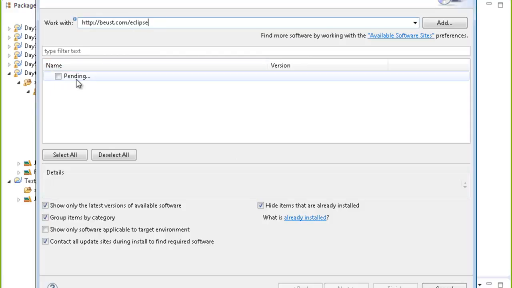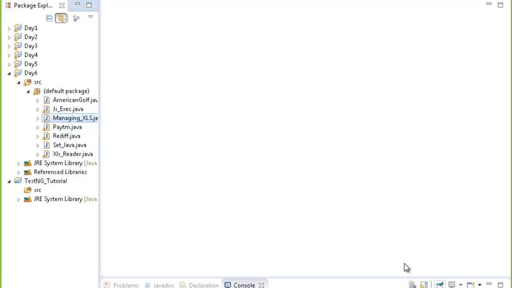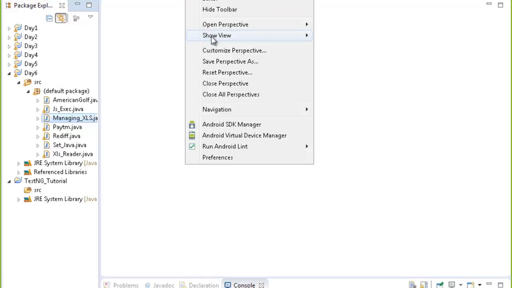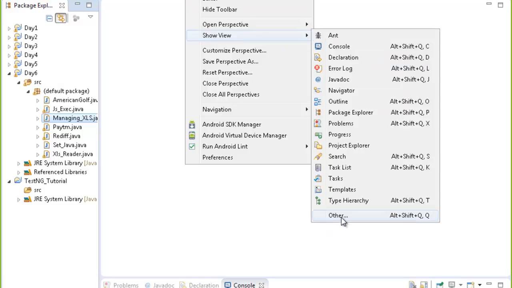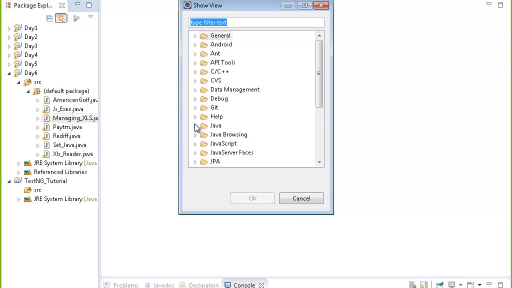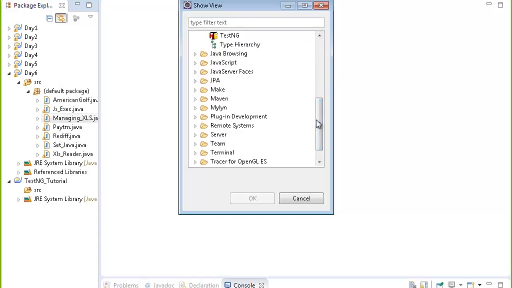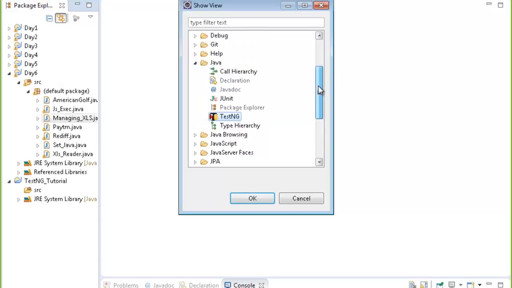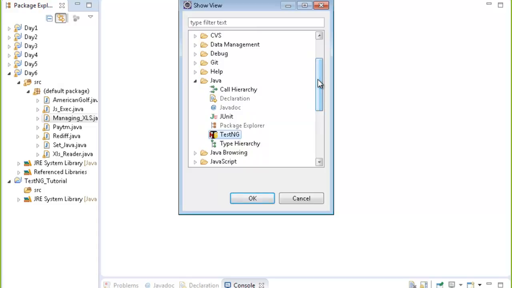You will see a message over here saying pending, and in some time TestNG will come up. You can simply install it after that, and your Eclipse will also get restarted. If you want to check whether TestNG is successfully installed in Eclipse, you can go to Window, Show View, then Other, and under Java you will see TestNG. If you see this, that means TestNG is successfully configured.